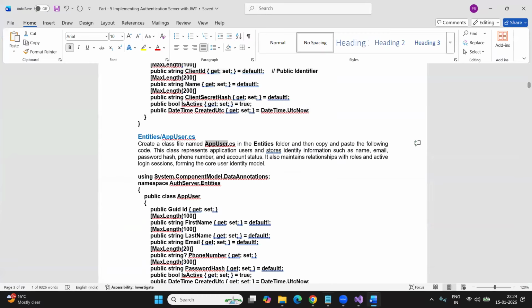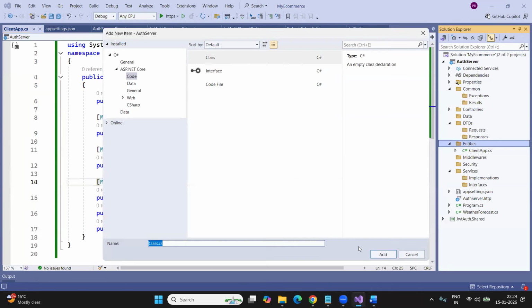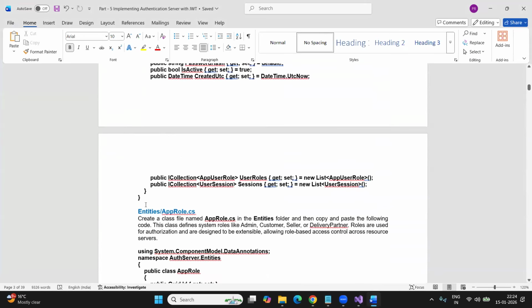So next, I'm going to create my app user. Whatever user information we are going to store, we are going to define within this class file, app user.